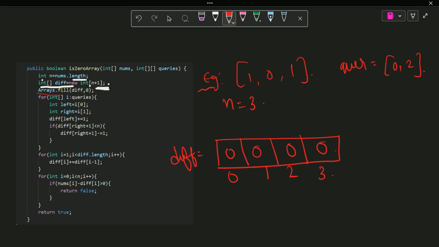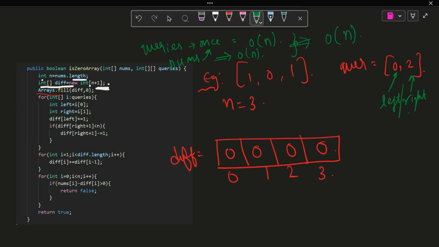For every element in queries, it will have a left element and a right element. Instead of iterating again and again in the nums array, we iterate through the queries array only once. Then the time complexity would be O of n. We iterate through the nums array only once. So with all this, the time complexity would become O of n only.